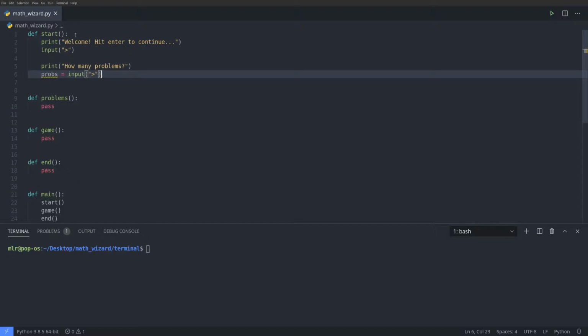But we need that string that's retrieved from the terminal to be converted to an integer, because we're going to use this probs variable to define how many problems we want to generate in a loop inside of our game function. So whatever is received here needs to be converted to an integer. And now I want to demonstrate something.